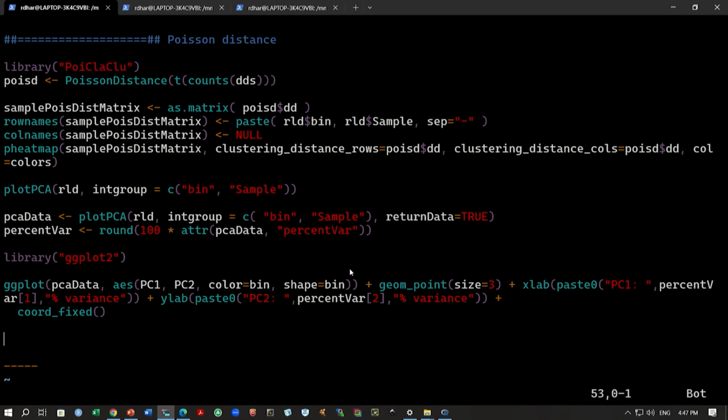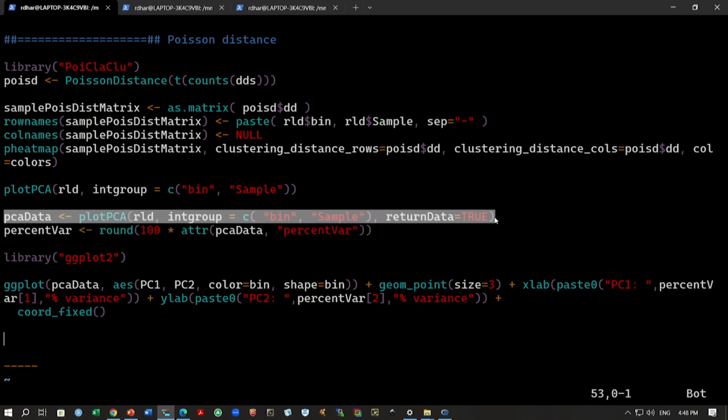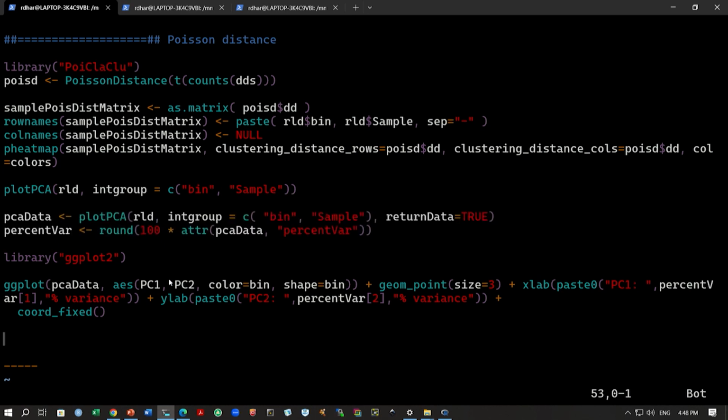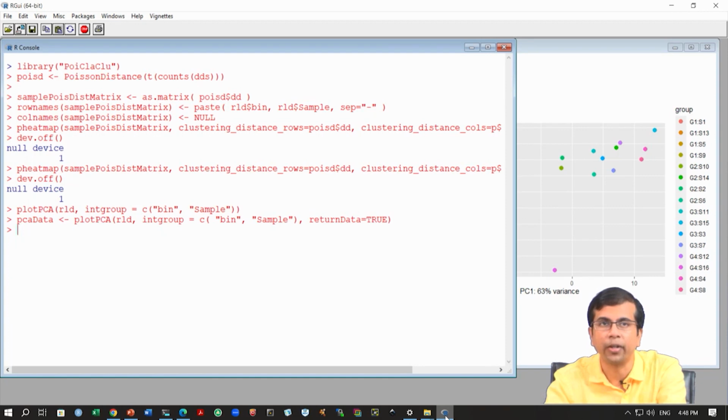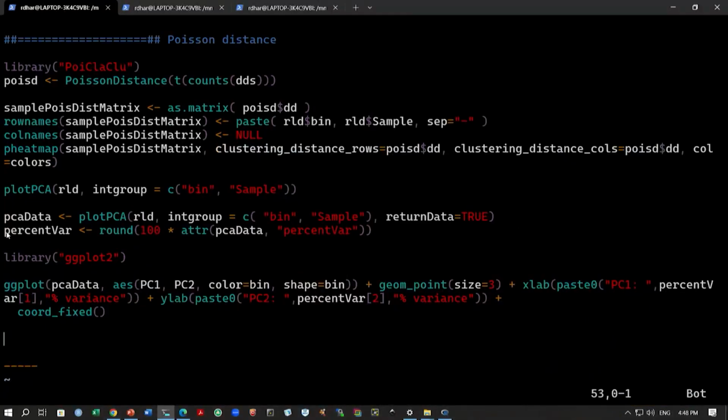We can generate this PCA data, and we can calculate this percent variance, and we can use this ggplot library to also plot the PCA data. So, we generate this PCA data from this plotPCA function, again using the R-log transform data, and this will store this data inside this pcaData variable. So, we can run this first command here. This will do the PCA and store the results in this pcaData variable.